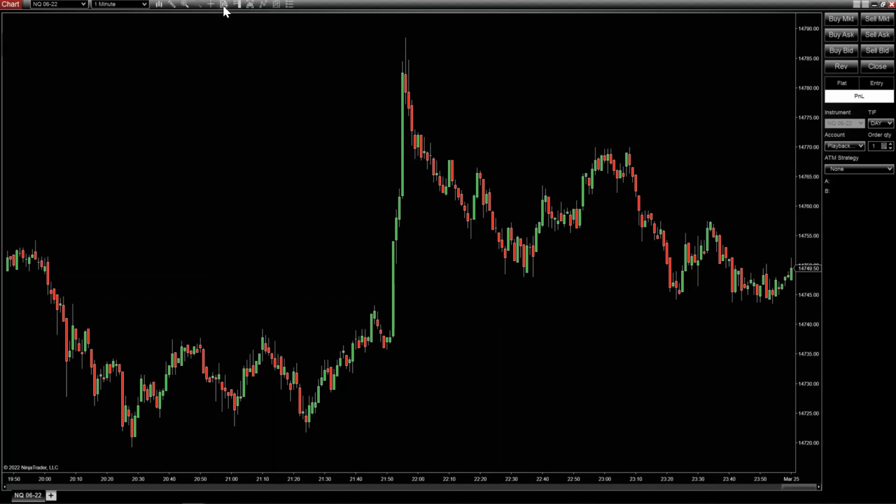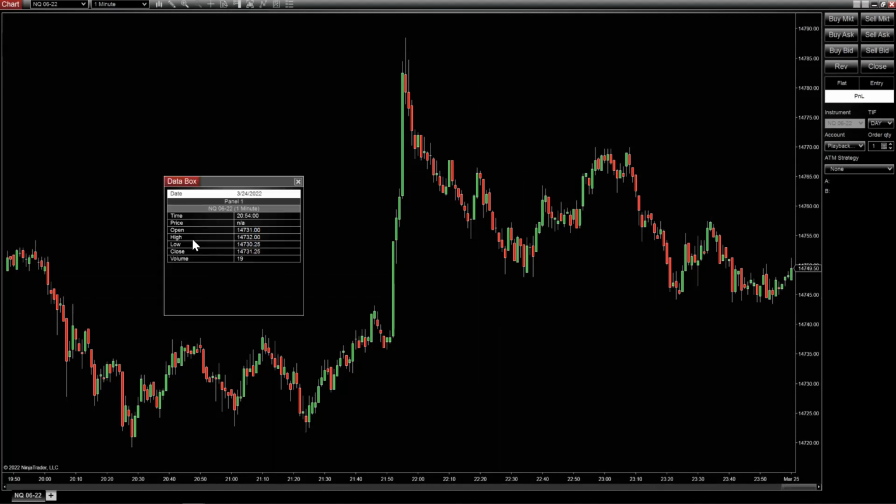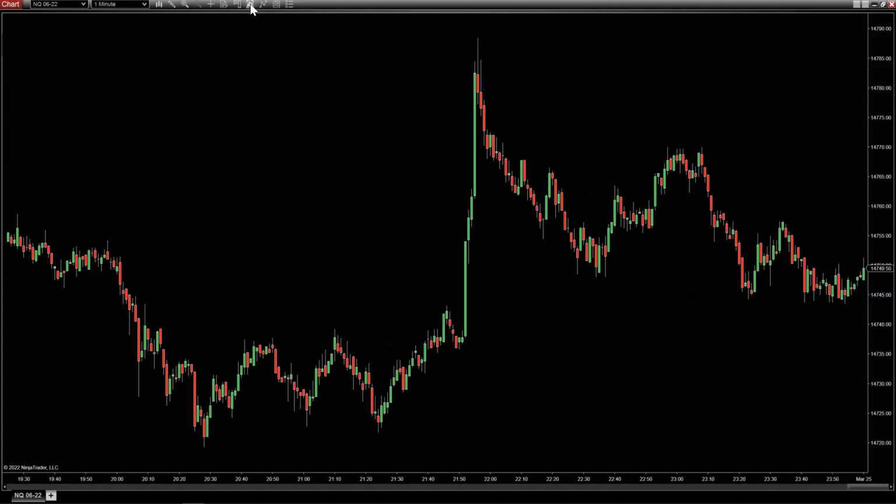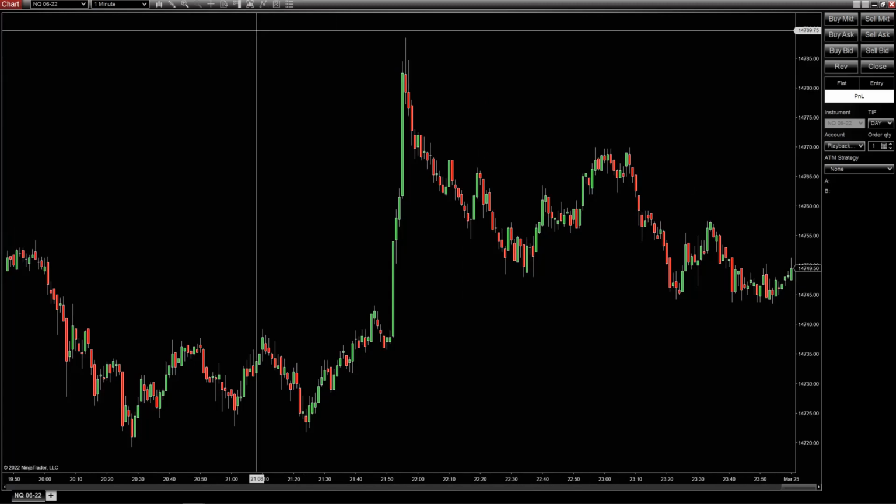The next one, your data box, gives you the time, price, open, high, low, close, and volume, and tells you the instrument itself, NQ, NASDAQ. The next one is really important. It's your chart trader. You have the option of turning it off. You also have the option of turning it on.